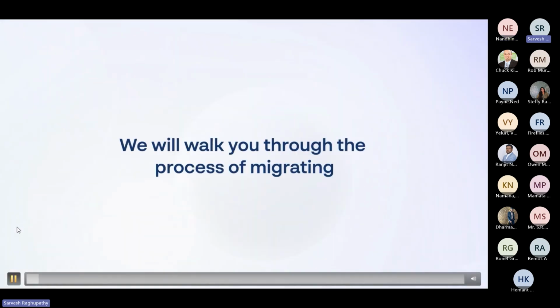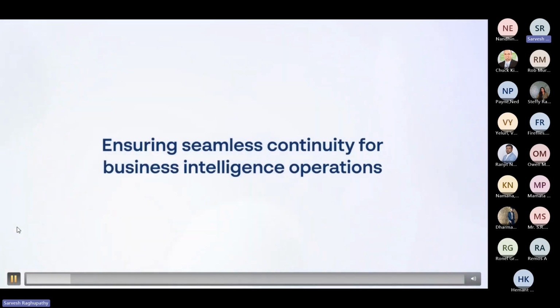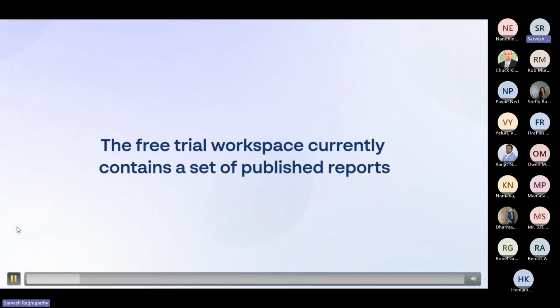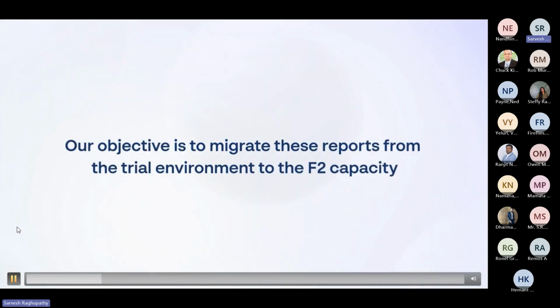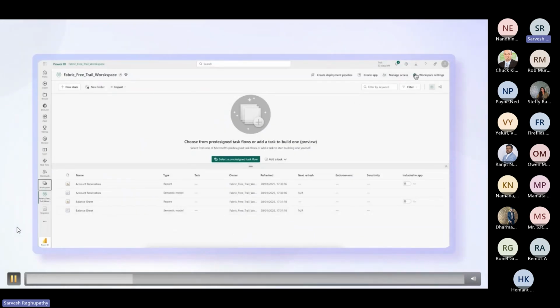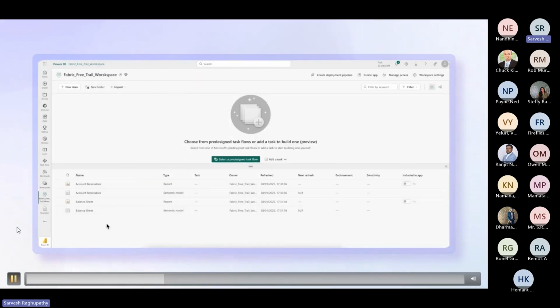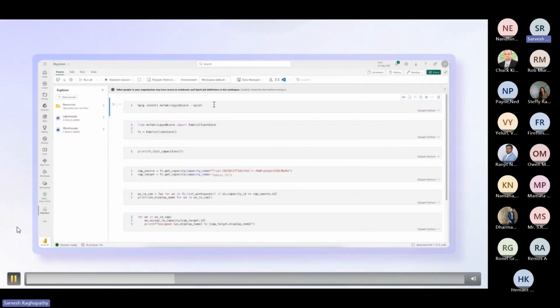In this demo video, we will walk you through the process of migrating from a Fabric free trial capacity to a Fabric paid capacity, F2, ensuring seamless continuity for business intelligence operations. The free trial workspace currently contains a set of published reports. Our objective is to migrate these reports from the trial environment to the F2 capacity while maintaining data integrity and accessibility. To begin, we navigate to the workspace license information, where we confirm that the current workspace is operating under a free trial license.